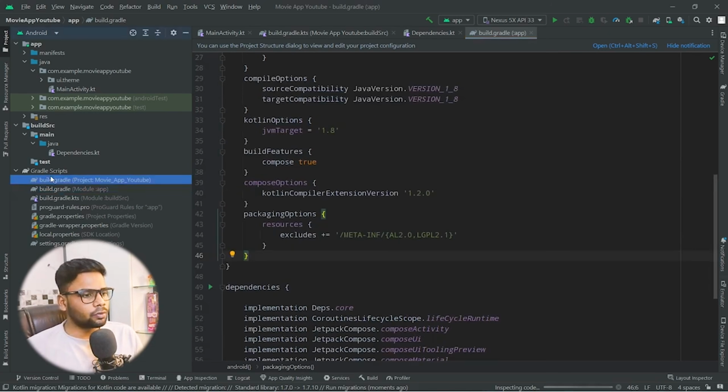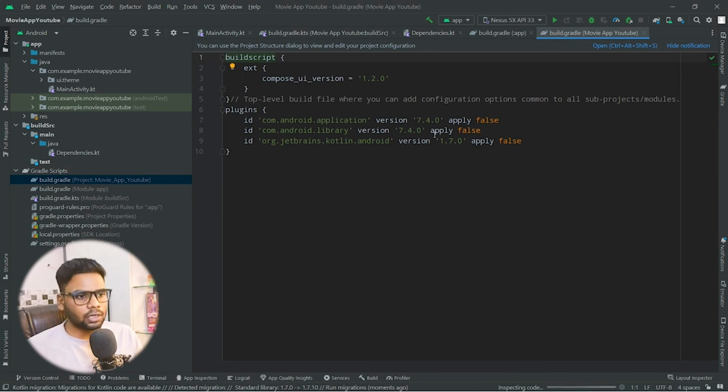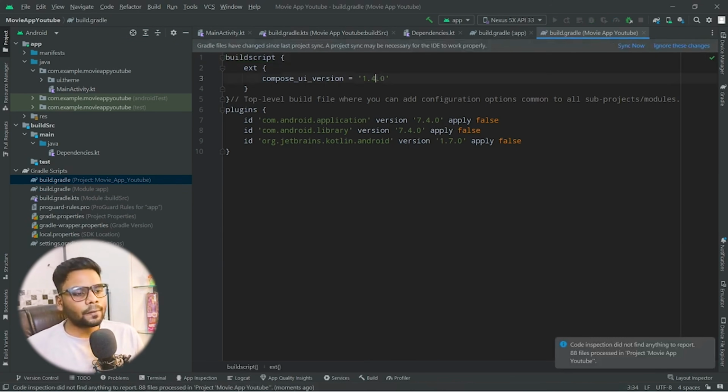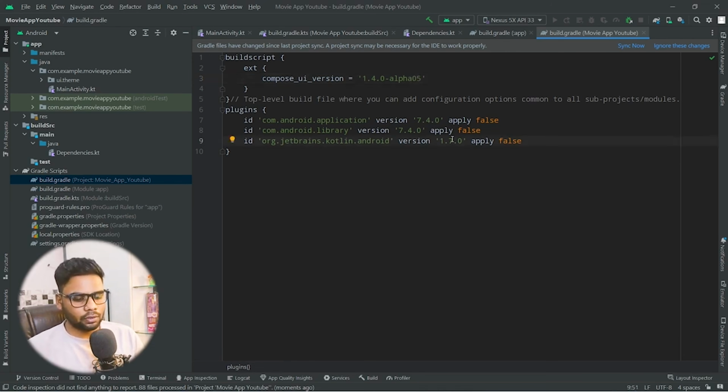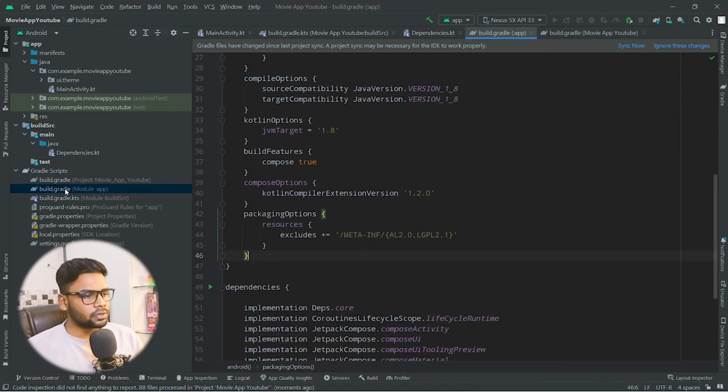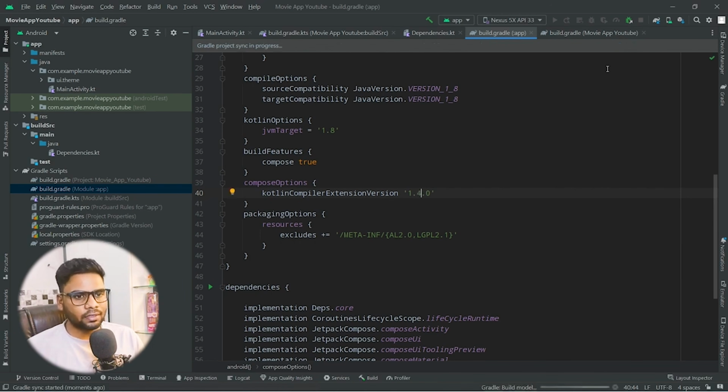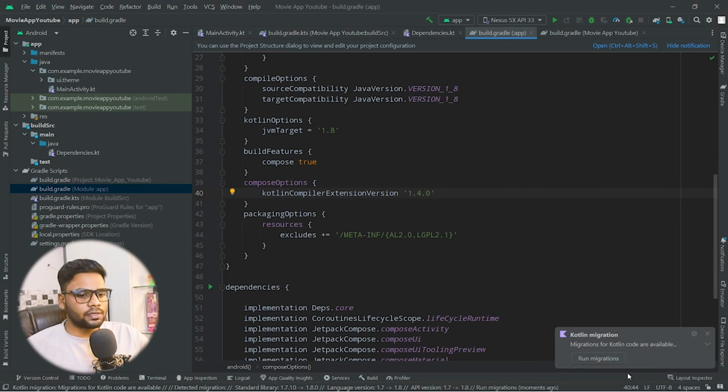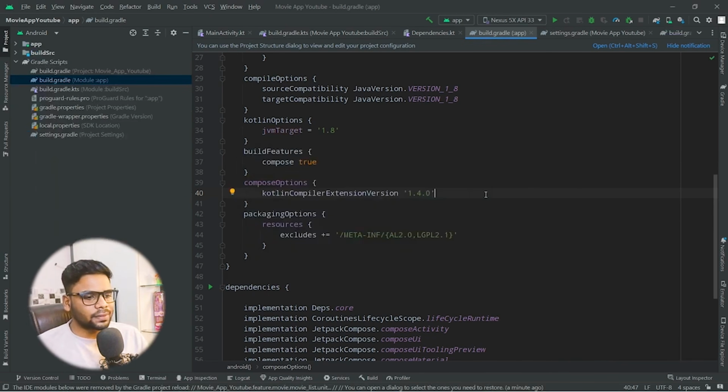And one more thing, go to your build.gradle root level, or you can say project level. Here you need to change the compose UI version because I'm going to use the latest one, which is 1.4.0 alpha 05 I think. For this compose UI version, you need at least Kotlin version 1.8.0, and if you change this thing, you have to change your Kotlin compiler extension version too. So change this thing from 1.2.0 to 1.4.0 and sync your project. Our Gradle build synced successfully, and here you can see the same dialog. So again run your migration. So our syncing is complete.